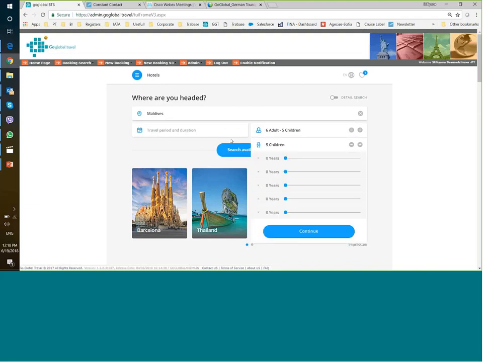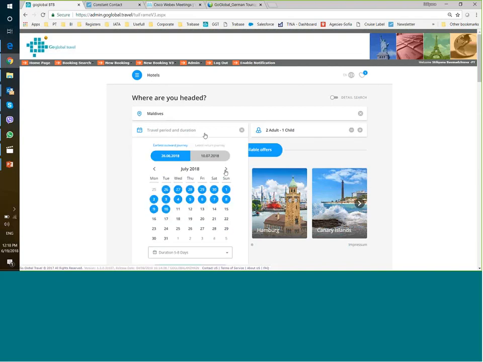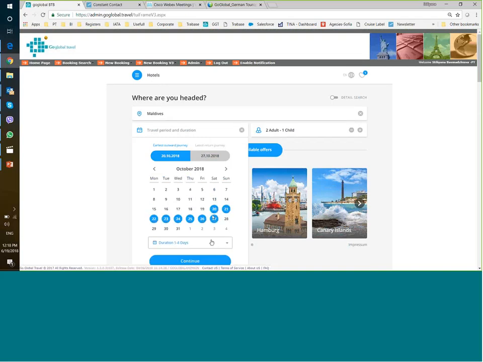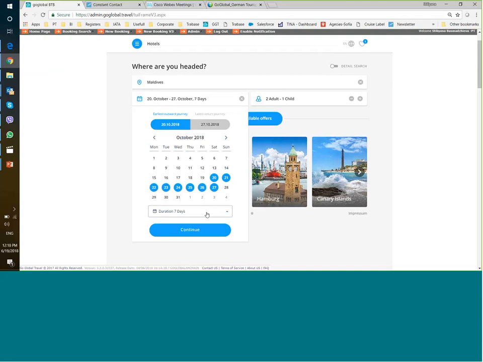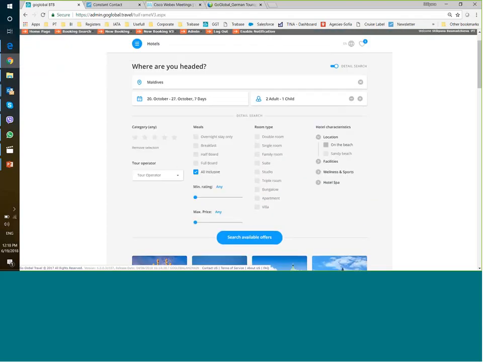But allow to search for more than. Okay, I'm going to select the dates again, 7 dates, and here is the detail search, all inclusive and minimum 4 stars hotel.